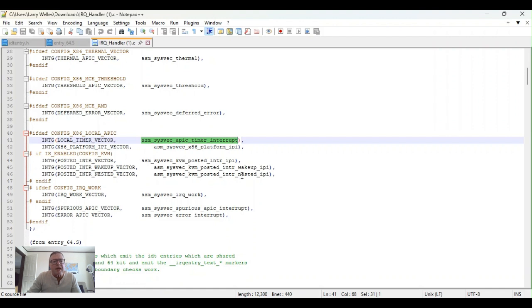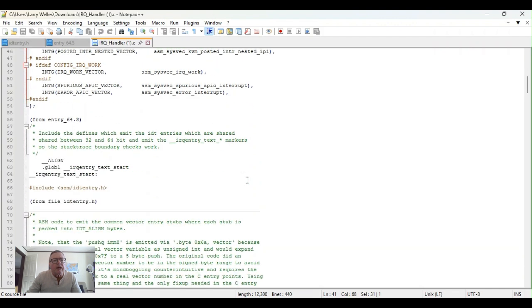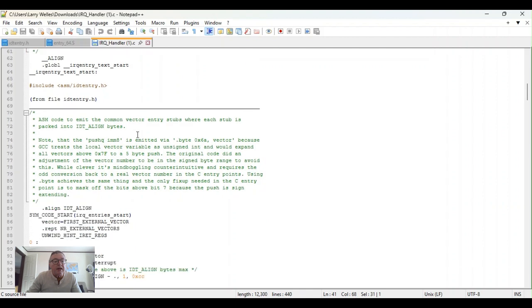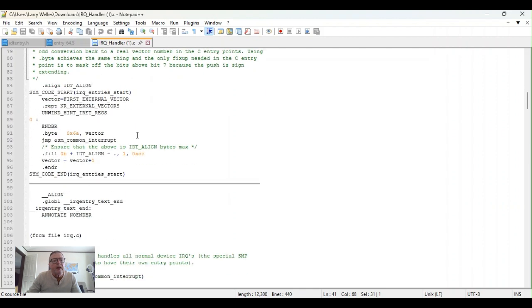Now, to make sense of this next part, these are the low levels that weren't covered earlier. And here we go down here. It says IRQ entry text start. So this is the coding that goes in there for the IRQ entries. And how many entries do we have? Well, we have a whole bunch of them. And here's how they're described. Every entry has a 0x6a, which pushes a byte onto the stack, and that byte is going to be the vector that we're interested in.